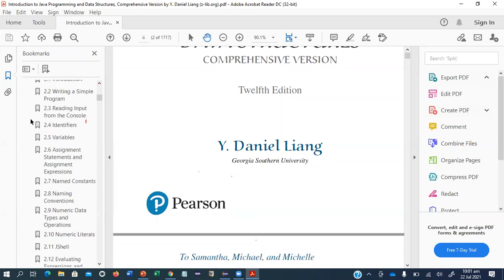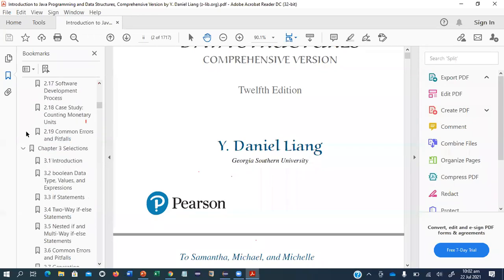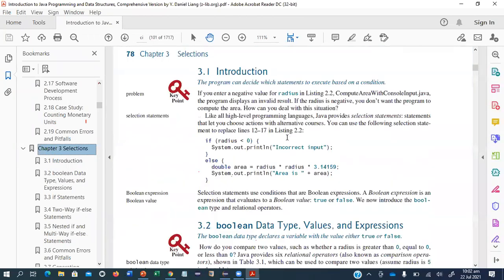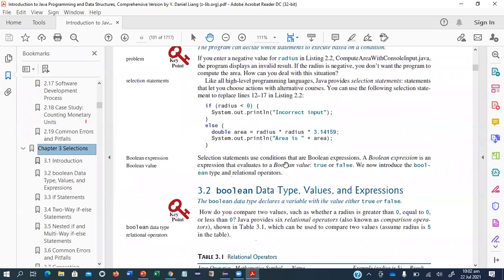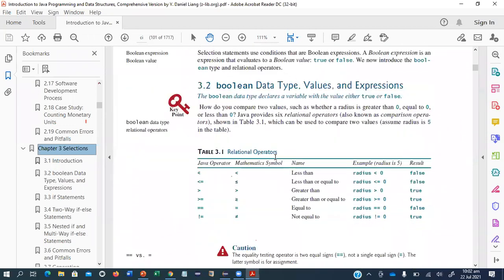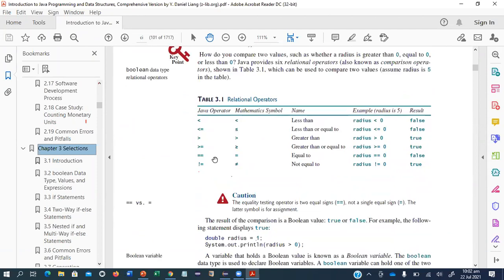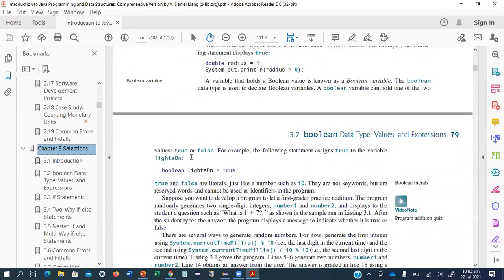Okay, so download the book, Selections, chapter 3. That is where you will see our selections. You can see we have done some calculations here: if this, else, do that. And then we have the Boolean. All these are the operators, the relational operators and all that. So you can go through this and see step by step what we are covering here.